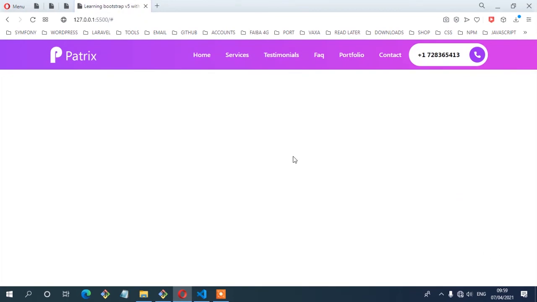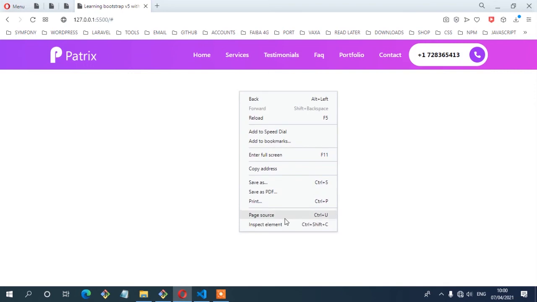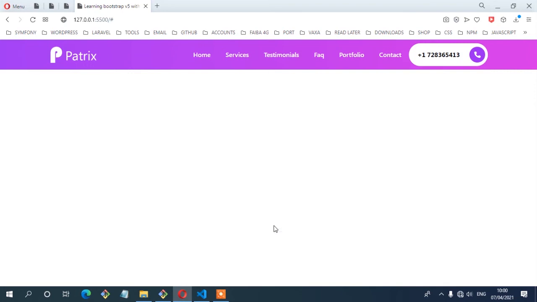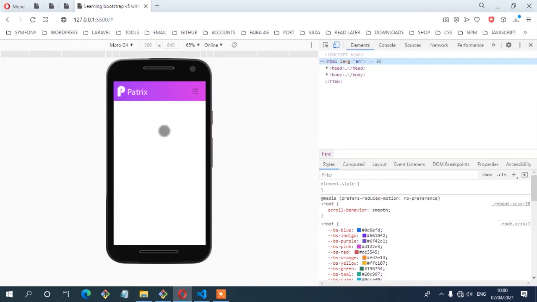So the next step now is to make sure that our Navbar is fully responsive across a variety of screen devices. And to do that, I'm going to right click and inspect elements. This is how our Navbar looks like on Moto G4, and this is a device with a screen width of 360. If we click here on the Navbar toggler, you can reveal the menu.